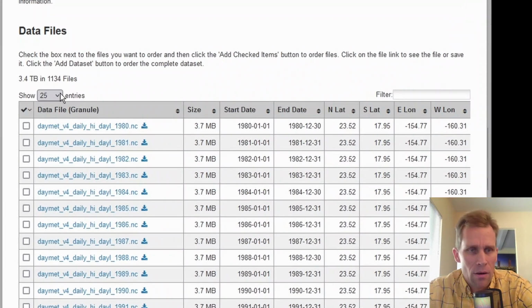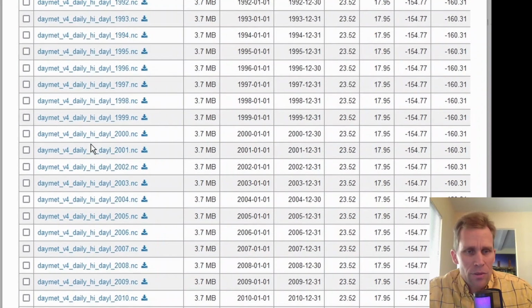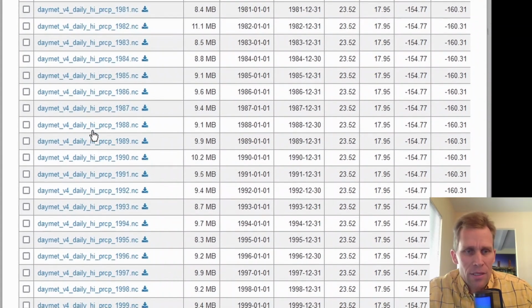And what we see here, it says there's 1,134 files. So we can see them all just by clicking all. All right. So what we see is we just click it and download it. This first batch of files is for Hawaii. And we can just scroll down and read the file name to see what it is. For instance, we have precipitation from 1988, precipitation from 1989. Again, this is all Hawaii on a daily time step.